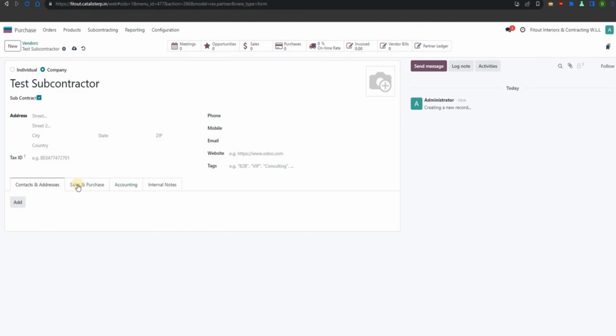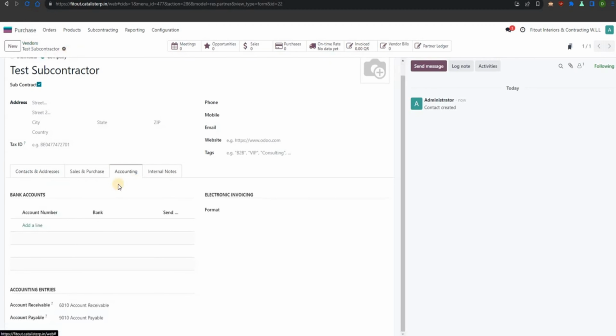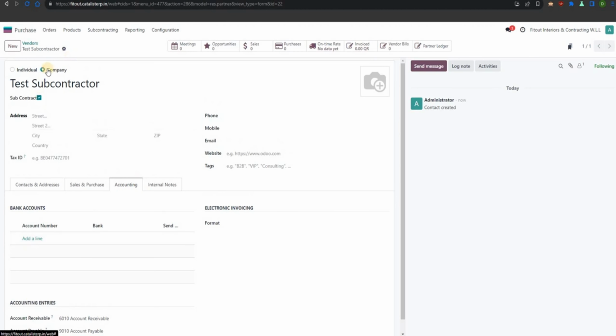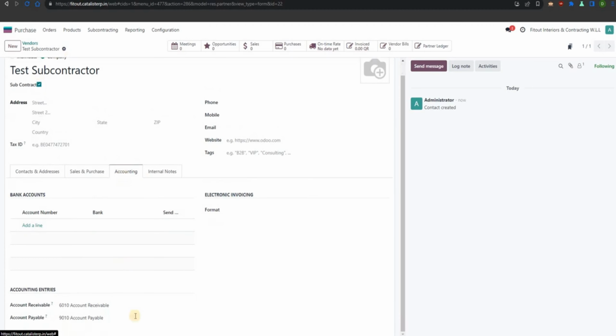Also, if you want to separate the accounts for the subcontractor, you can give it under this accounting section. Here you can give the accounts receivable and accounts payable separately for the subcontractor if you want to. This is handled by the accounts department, so communicate with them and add the accounts receivable and accounts payable. The accounts payable will be the default account for the payable section. If you want to create a new account, you can create it.